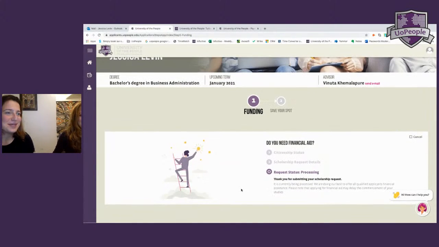So as you can see here, it says your request status is processing. Thank you for submitting your scholarship request. So at this point, you will wait until you hear back about the status of your scholarship request. But because this is a live demonstration and we only have so much time, our amazing tech team is going to put us through to the next step, the final step, which is save your spot at University of the People.